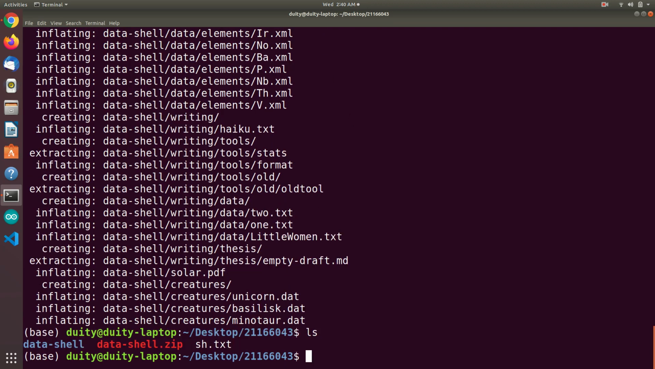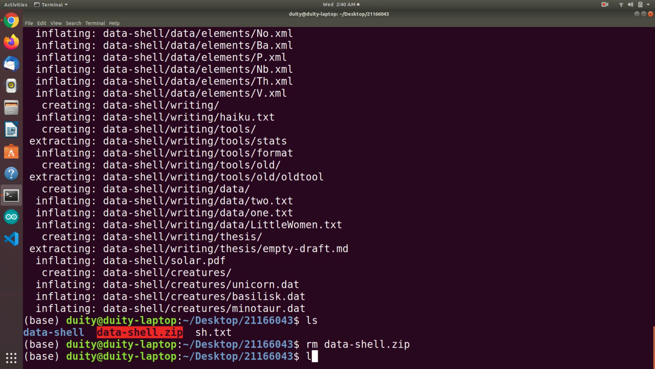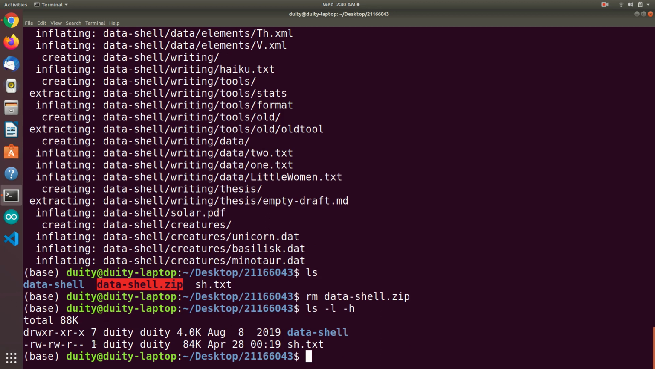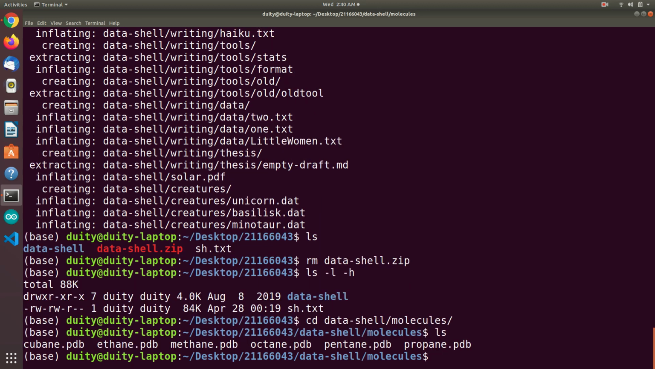If I now ls here, I can see that there is a folder called datashell. Now I will remove the zip file, as I don't need this anymore. If I do this again, I can see that it has one folder and one file. At first I'm going to go to the molecules folder inside this datashell folder. There is a molecules folder, and if I do ls here, I can see some .pdb extension files.